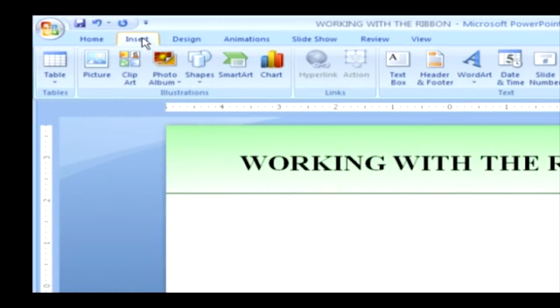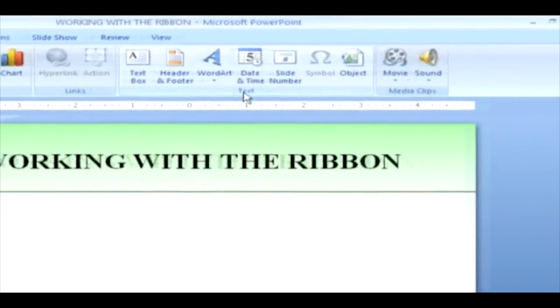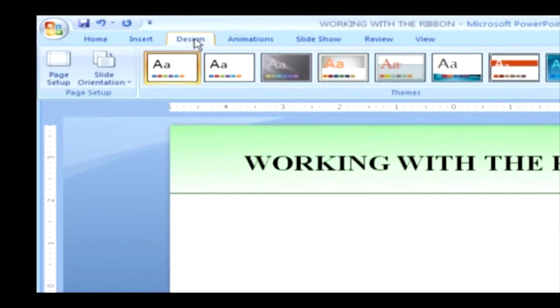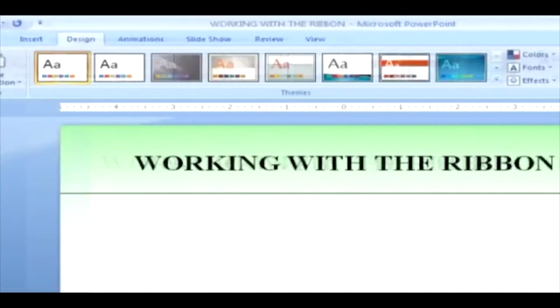In the Insert tab, buttons related to all the items you can insert are organized on this tab in 5 groups: Tables, Illustrations, Links, Text, and Media Clips. And this is the Design tab, which contains more buttons related to the appearance of your presentation, which are organized on this tab in 3 groups: Page Setup, Themes, and Background.